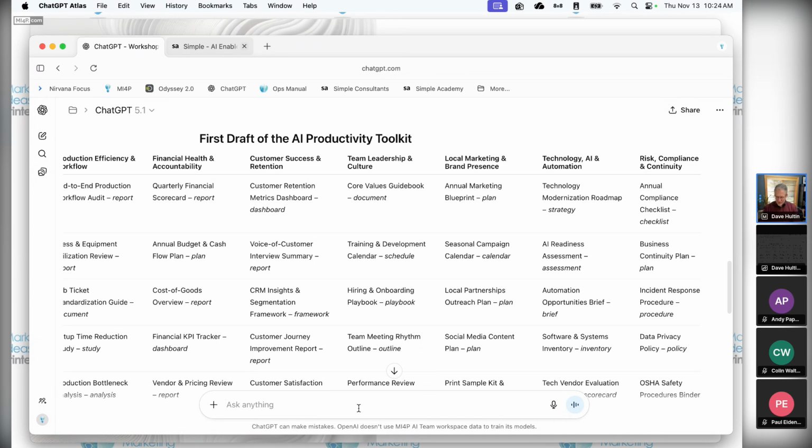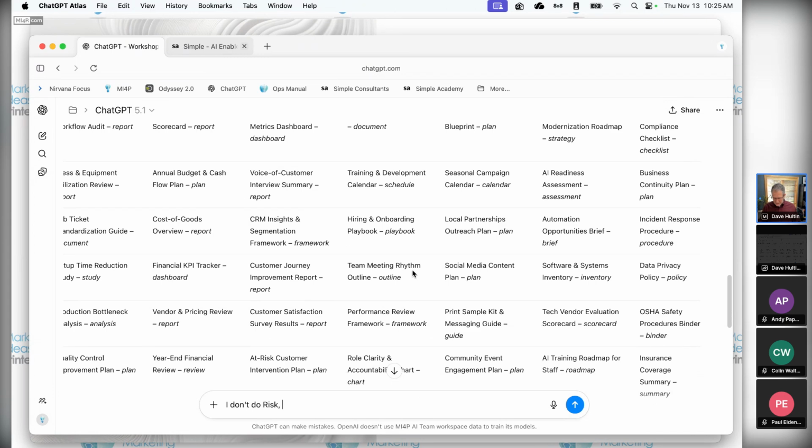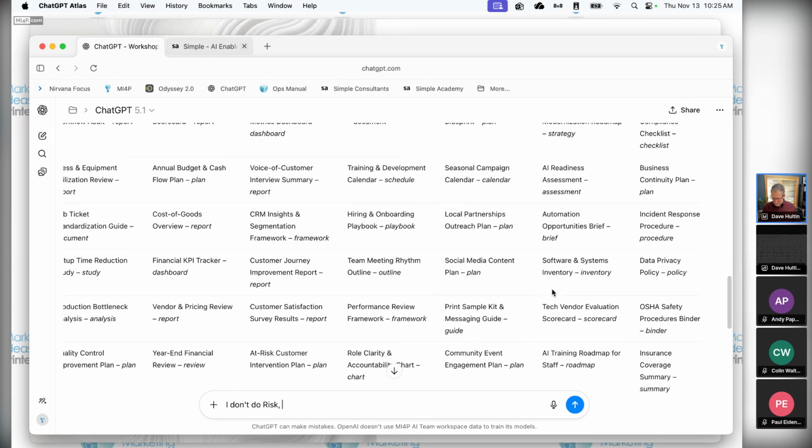Just go ahead and add that into the chat, saying, I don't do risk, compliance, and continuity, and suggest a different one for me. Or maybe you're going to look at one of the items in here and say, I'm not responsible for software and systems inventory. Find something else in there for me. Just have that conversation with AI if you're finding any really egregious errors in there.